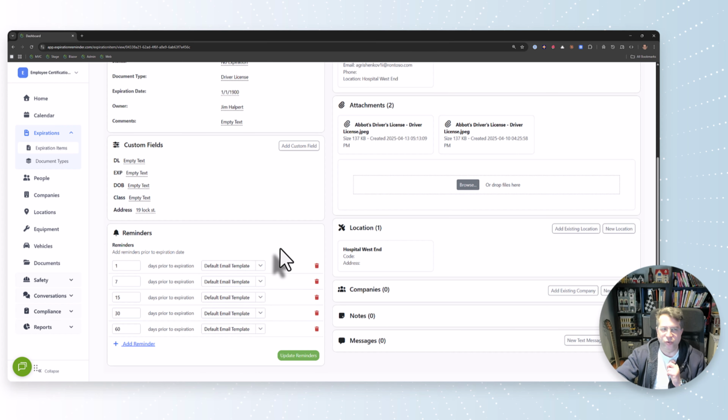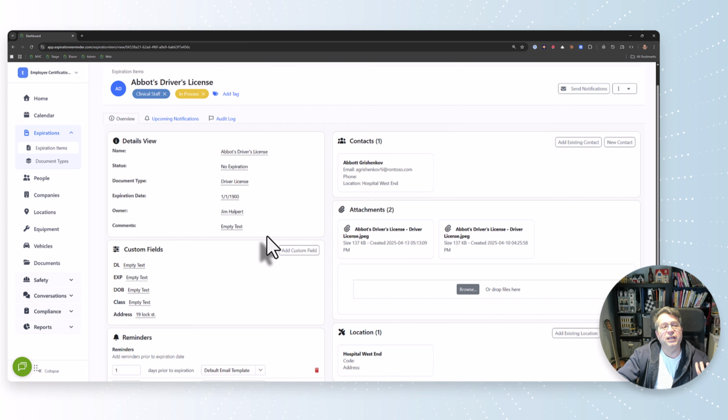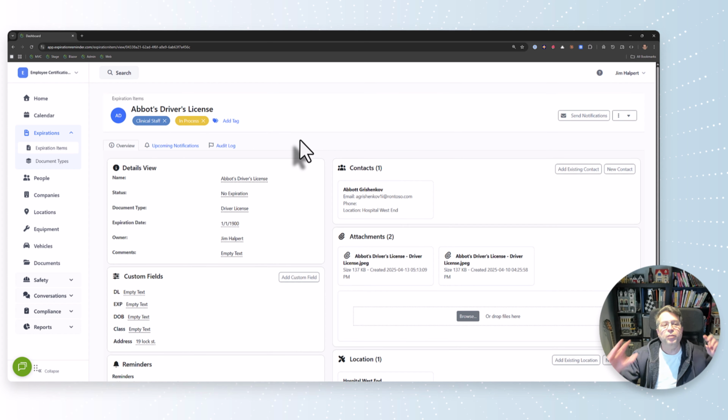Now I am in the actual expiration item. It doesn't matter what document type I have at this point, because I can override it at the expiration item. We recommend that, if you're going to modify the email templates, you keep it at least at the document type level, so every document type follows that email template and reminder frequency. You can choose to change things at the expiration item level, but then you have to remember what you changed and what you didn't change.